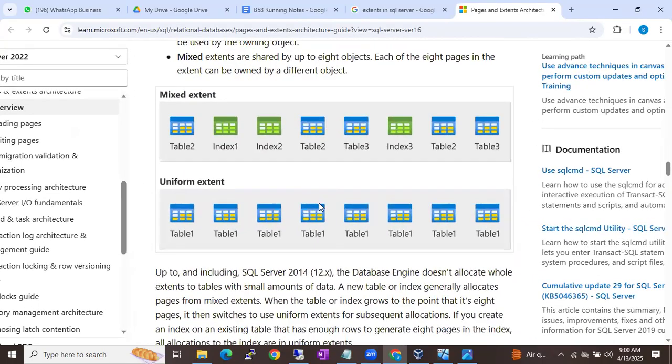Okay, so now you see, guys, this is Microsoft website only. You can see learn.microsoft.com. Now you can see mixed extent, you can see uniform extent. What is the difference between these two? You just see the picture and tell me. I am not asking technical things. Whatever you can see in the picture, just say. Table and indexes are mixed in an extent. That extent is called a mixed extent, and uniform extent is where all the table or all the indexes are uniform. What is the other difference you can see on the screen?